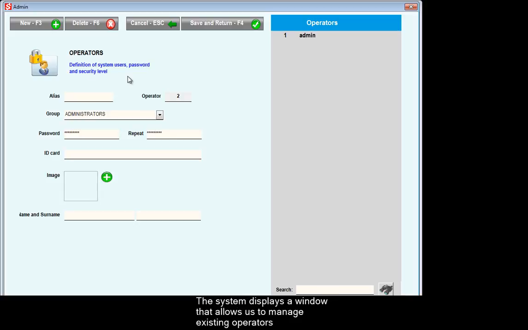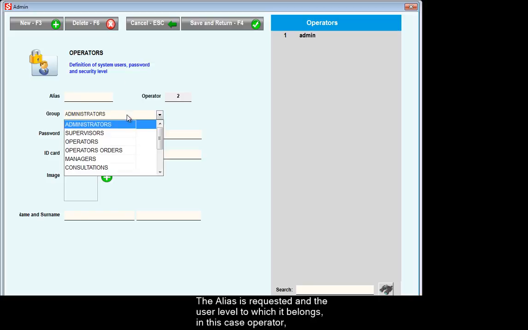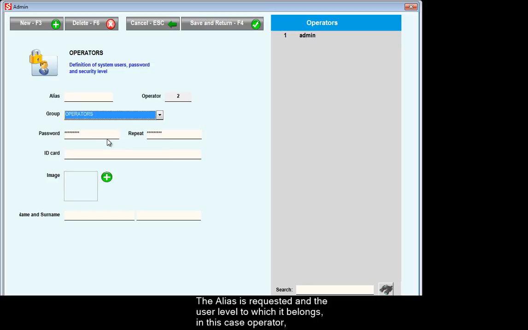The system displays a window that allows us to manage existing operators and create a new one using the New button at the top right. The alias is requested and the user level to which it belongs. In this case, operator, which means the user can make sales but cannot access administrative functions. Then we must provide a password and repeat it. The option of entering an ID for user cards is present. In the case that the same are used to identify users, it can be magnetic stripe or barcode.